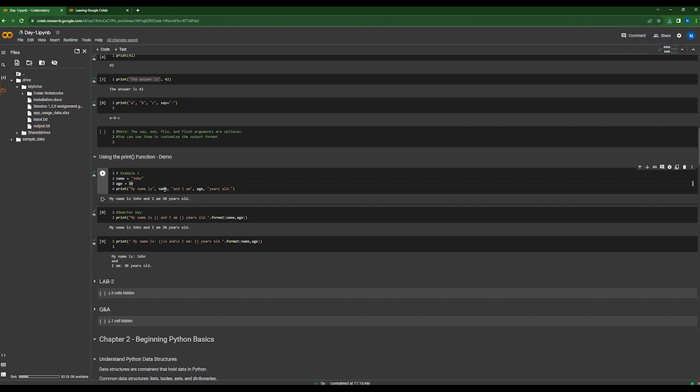So if I want to display my name is John and I am 30 years old, here it will take John as the name, and the value of the age variable here, and it will display my name is John. So let's say my name is Neeraj and I am 44. So you can put your input and you can check.